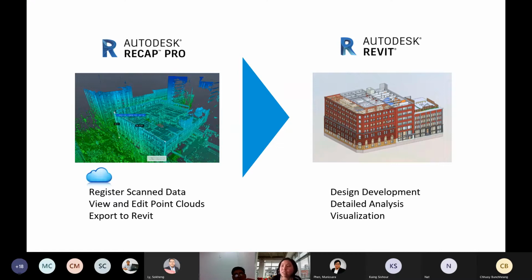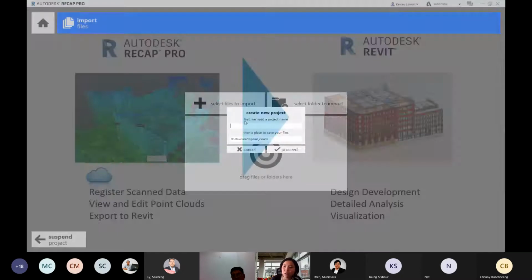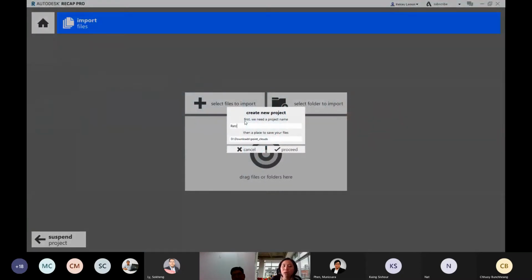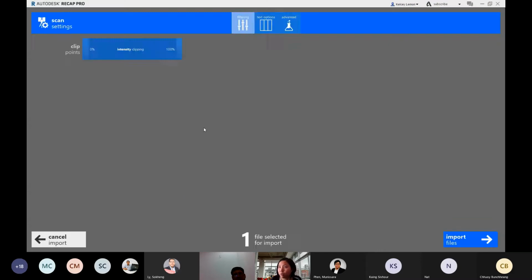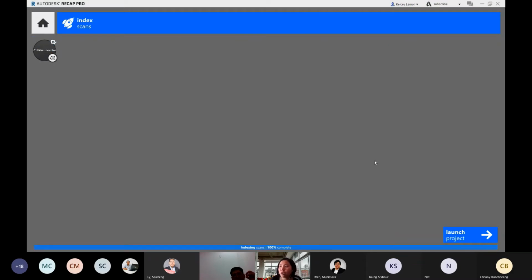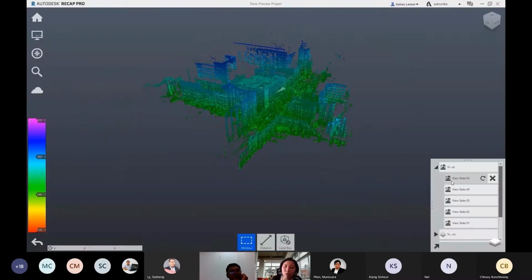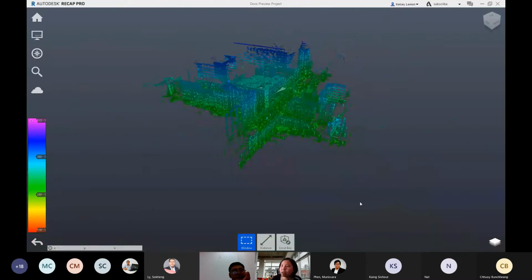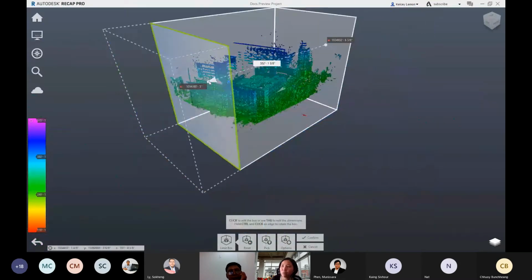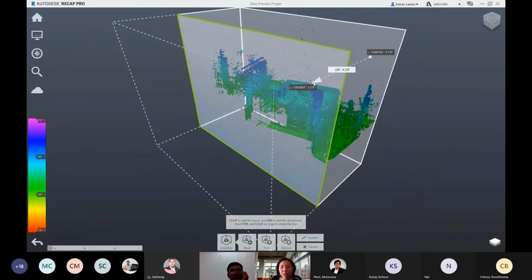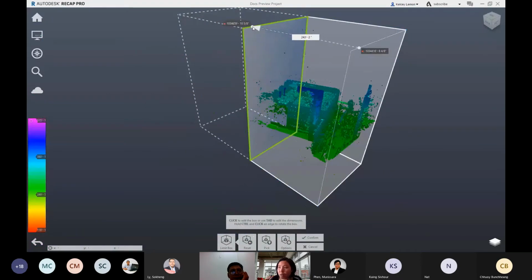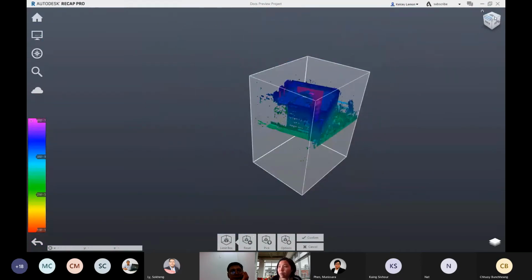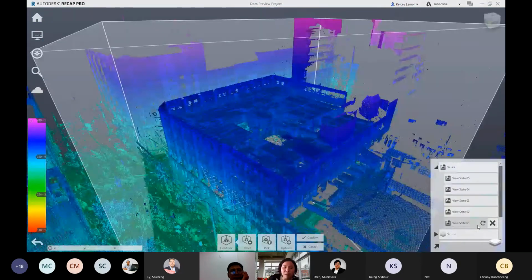So, but for today's case, we will only see how you will use Recap to do a scan as well as create the model in Revit. So this is Recap Pro, whereby you actually go in and you put scanners around your building. What you're seeing right now is actually a building that we have scanned, and these are point clouds.